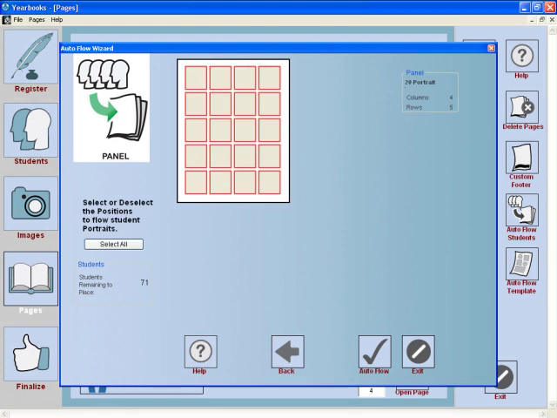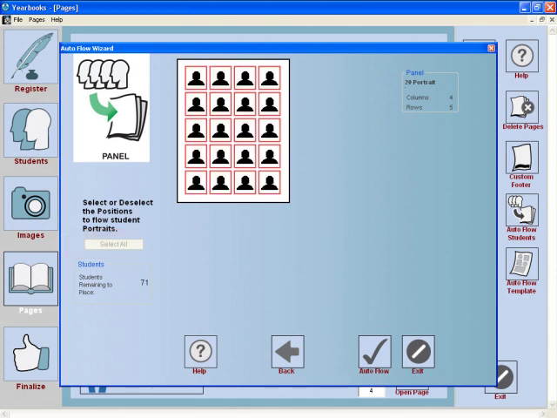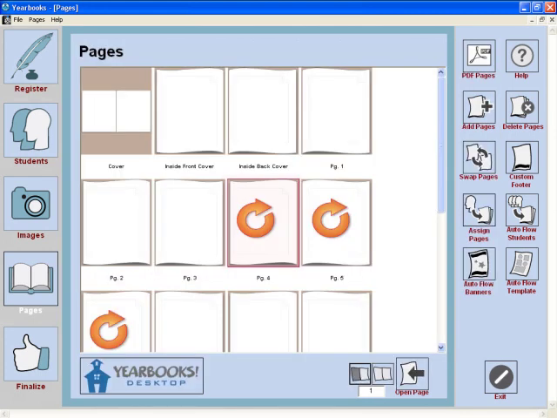Click on the positions to select or deselect them, or use the Select All button to fill all of the positions and then deselect the ones that you don't want. Every panel placed with the Auto Flow wizard will use this same pattern. Click Auto Flow and the panel will be added to your pages. You will have to open the pages up in order to view the panels.